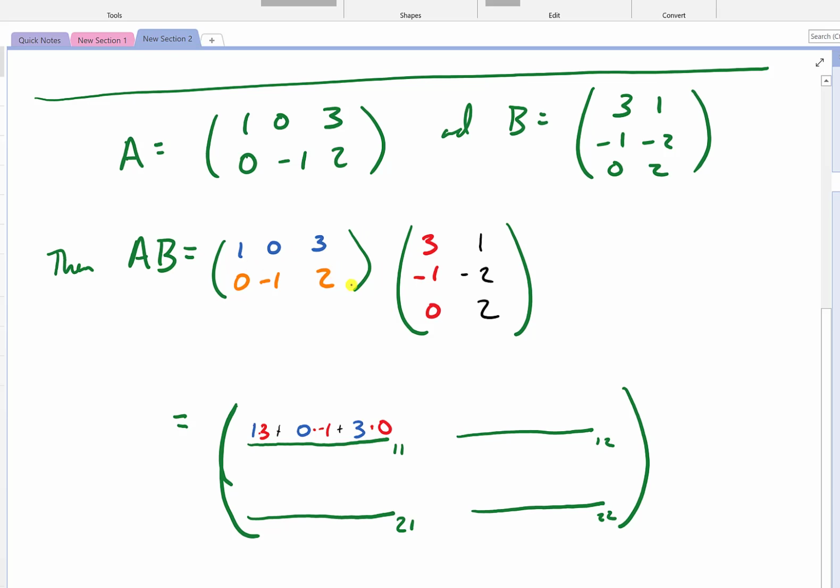Notice there were a lot of computations to do just to get that first entry. And let's go ahead and finish that out. So if we do that computation, this would be 1 times 3, which is 3, plus 0, so that entry comes out to be 3 there, once we're done simplifying. Okay? So now let's go ahead and compute the 1, 2 entry.